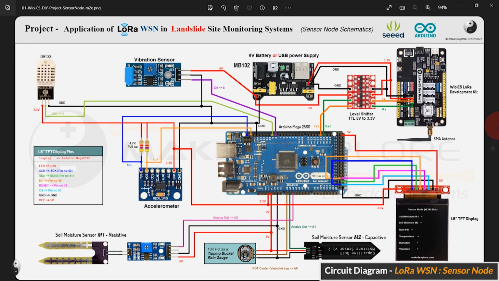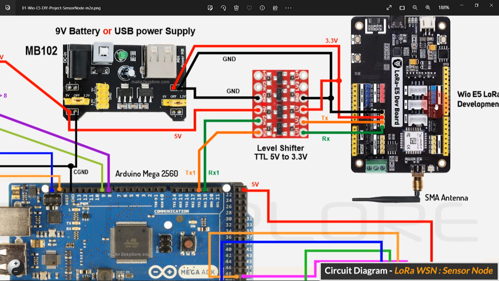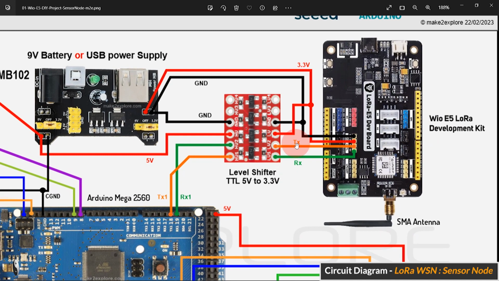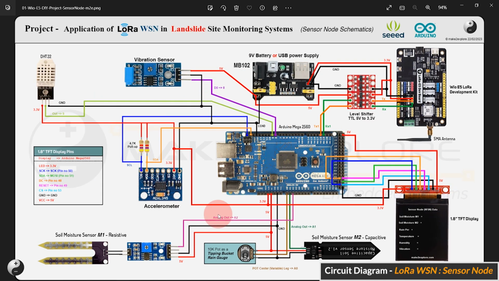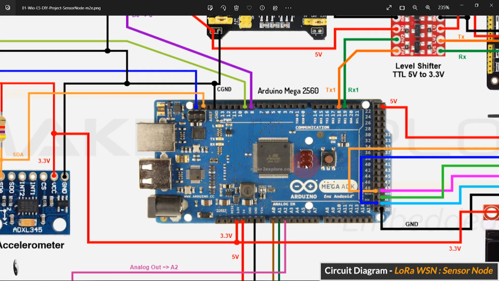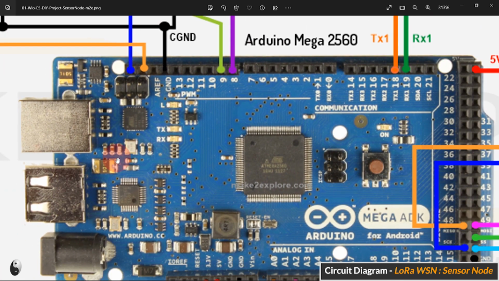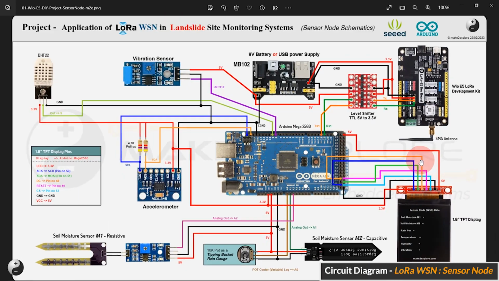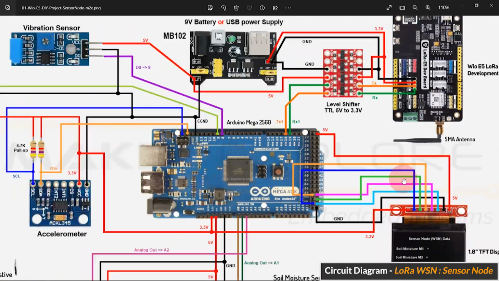This is the Wio-E5 LoRa development kit. Its TX and RX lines are connected to Mega's RX1 and TX1 lines, respectively, via this level shifter module. So you can see, all wiring connections are color coded, hence you can easily track them. You will get this schematic on our GitHub page. Please note that this image is of high resolution, so you can zoom in further to track any connection and follow along to replicate it on your breadboard.